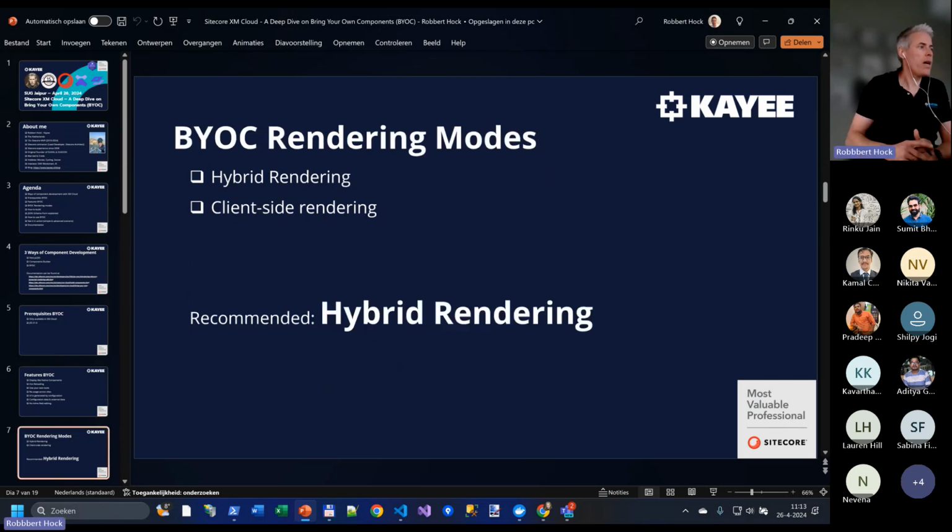Let me see. Okay, there are two BYOC rendering modes. I think it states here well that the hybrid rendering mode is probably the way to go. The hybrid rendering mode is a blend of server-side and client-side rendering. So it pre-renders the components on the server. So that will give us faster initial rendering and better SEO optimizations. It supports server-side indexing, and it allows for static designs before the full app initialization.